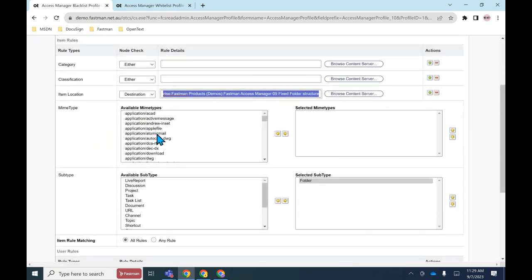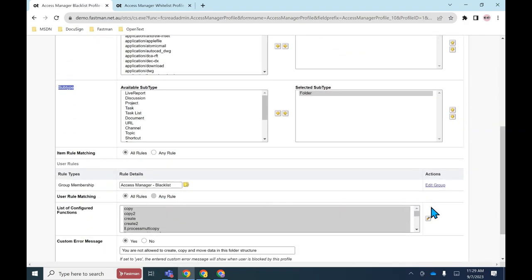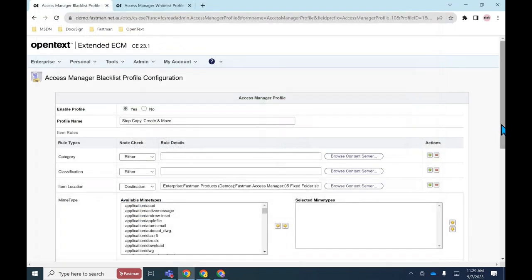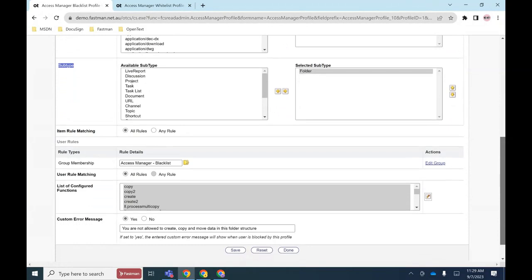You have the rules for MIME type as well. And what I have used is an incoming subtype. So I've used a folder up here, and then I have a group. And the functions that I have blocked are all related to create and copy, both in Smart and in Classic UI, and move, right? And the custom message that we are getting here is: you are not allowed to create, copy, or move folder in the structure.